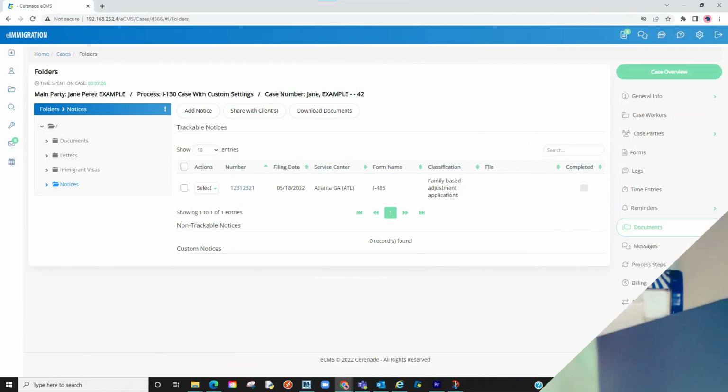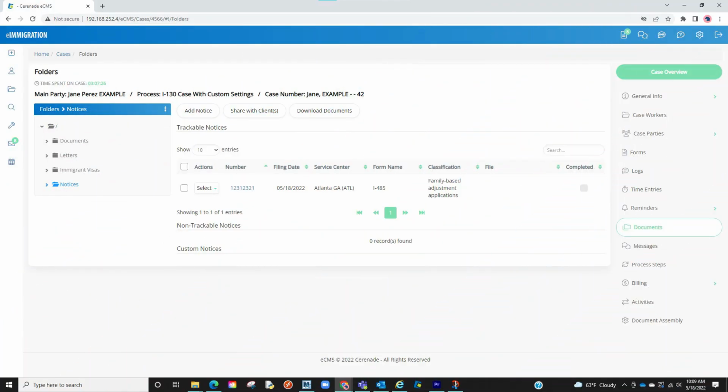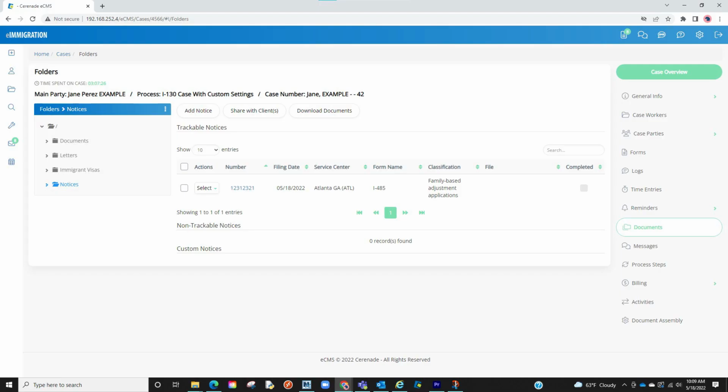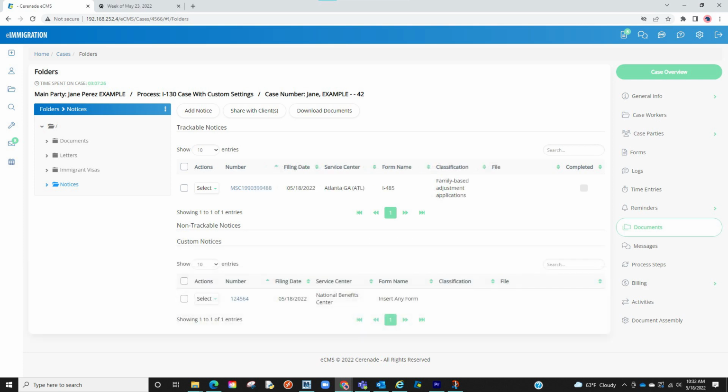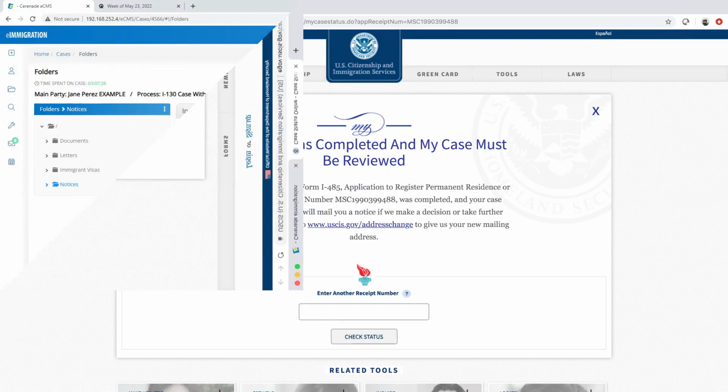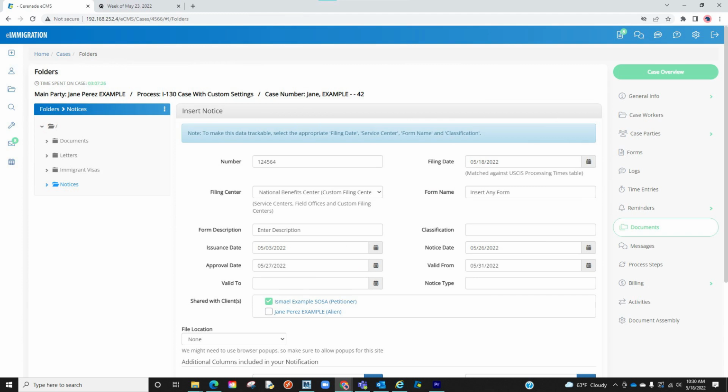table? You can still add it on here, but because there is no processing times table for that new location, our software is unable to track the receipt number as it normally would with ones on the processing times table. However, you can add the info here for safekeeping and still click on the link, taking you to the USCIS site. To add a non-trackable notice, you must first add a custom filing center, so that it becomes an option to select when adding the notice.